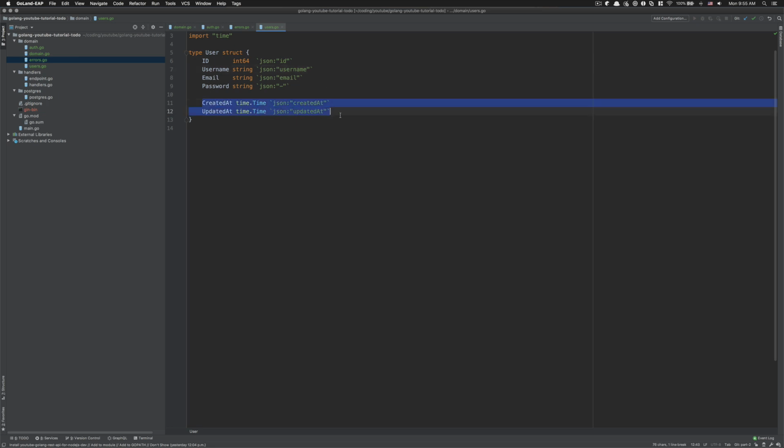Why do I put those more at the bottom? It's just because I know this thing is always going to be there for almost any entity, and later we're going to put that in its own struct.